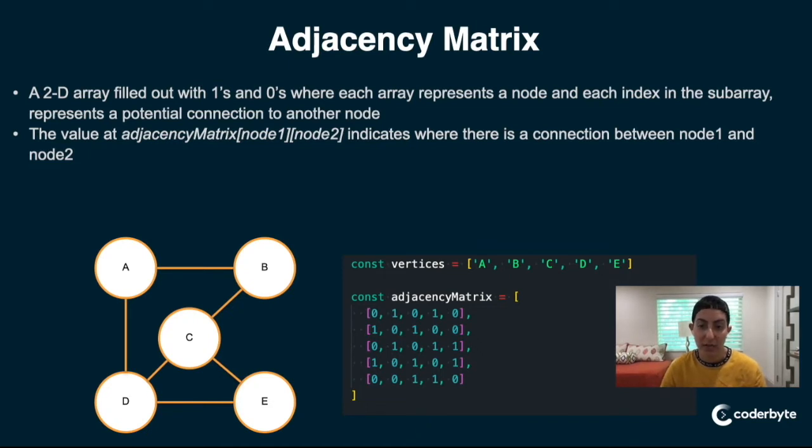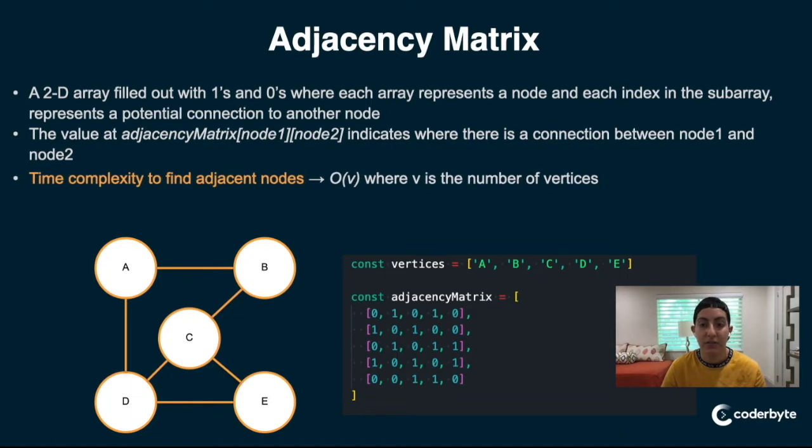This has pros and cons, right? The time complexity to find adjacent nodes is big O of V, where V is the number of vertices. Why is that? Well, as you can see, you can just go straight to that node's subarray and then return true where there's a 1, right? Because that means there's a connection. So that's a pretty cheap operation.